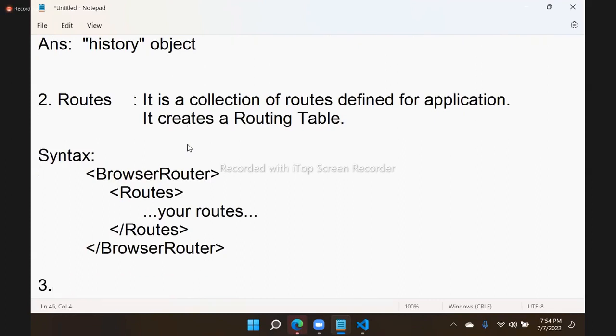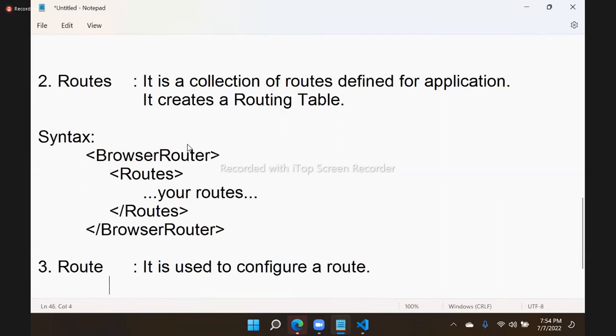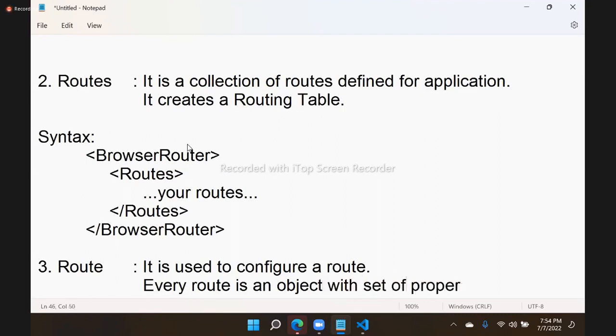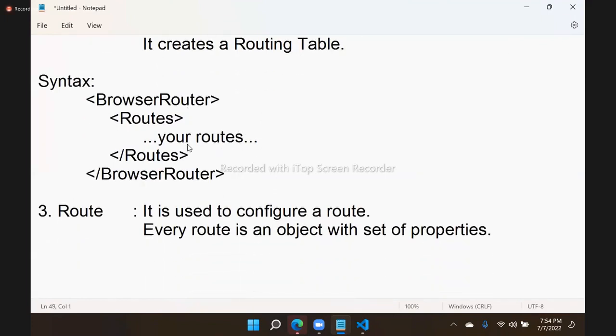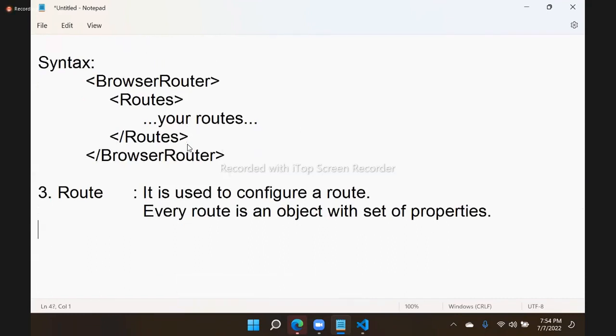Next, another component, Route. It is used to configure a route. And very important, every route is an object with a set of properties. So many properties are there for a route.